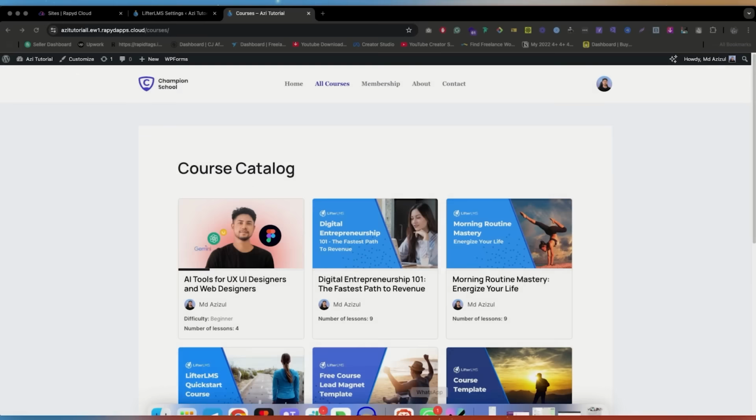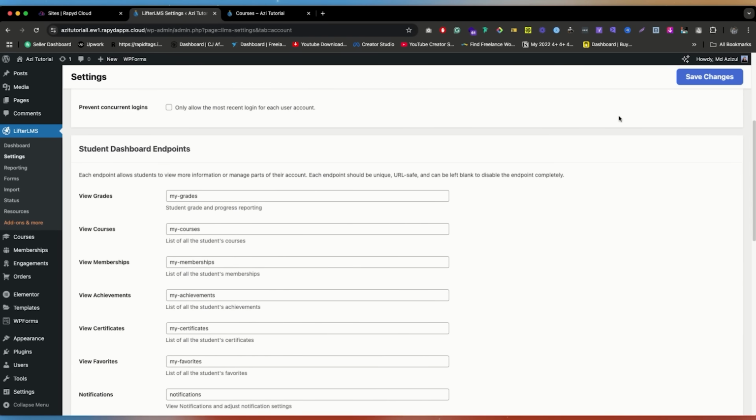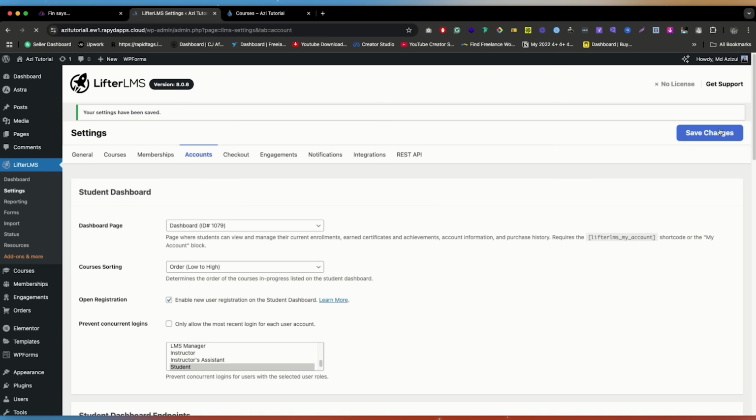Now one more thing we need to do: if you look at this registration page, you will not see any kind of registration option. So we really want to also append this registration option here. What you can do is go to the settings of LifterLMS, and then go to the account tab. Then you will get this option called open registration. Simply select it and click on the button called save changes.